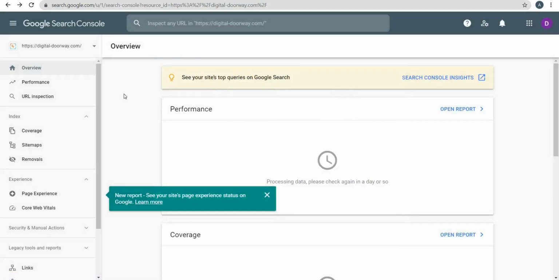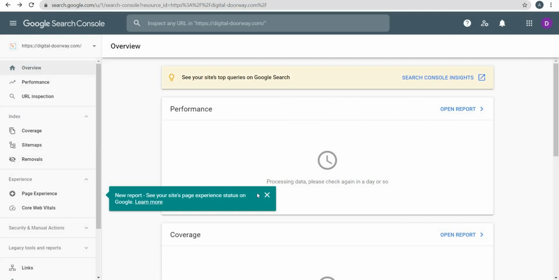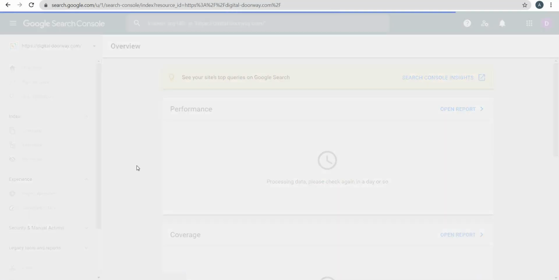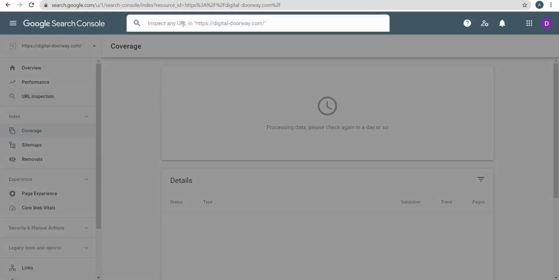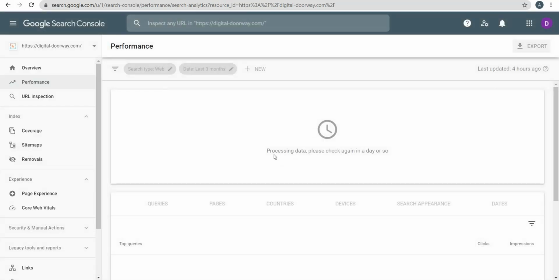Is this important to do, and do you have to do it straight away? No, you don't have to do this straight away. You can take your time and explore this tool. Like I said, I've made another video where I have described each of these tabs: the performance tab, the URL inspection, the coverage, the sitemap. The coverage is where the indexing happens. So it says that processing data over here because I've just verified this one. It will take some time. You can also inspect over here whichever page you want. You can check the performance. Again, it is processing the data, so it will take a while.